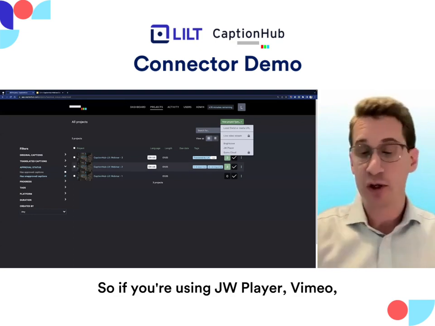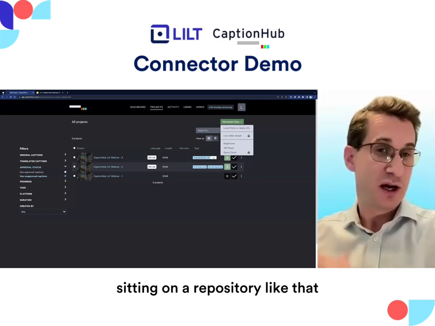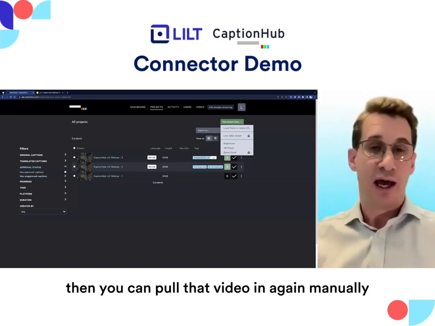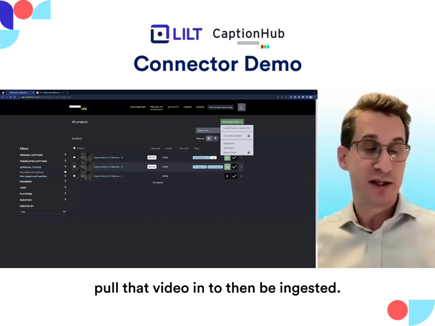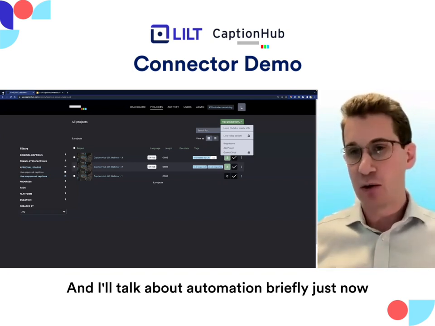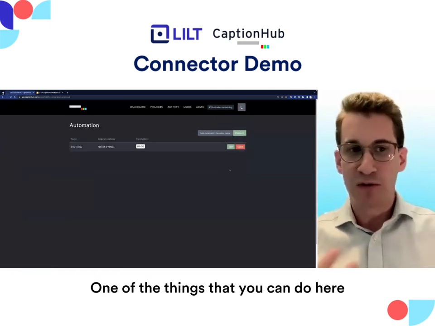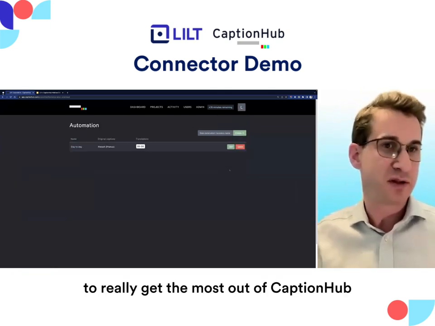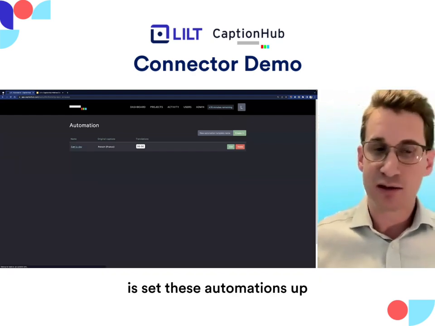So if you're using JW Player or Vimeo, YouTube, and you have your video sitting on a repository like that, then you can pull that video in, again, manually, or you can have it based on tags, pull that video in to then be ingested. And I'll talk about automation briefly just now before we set those projects running. One of the things that you can do here to really get the most out of CaptionHub and also our relationship with Lilt is set these automations up.